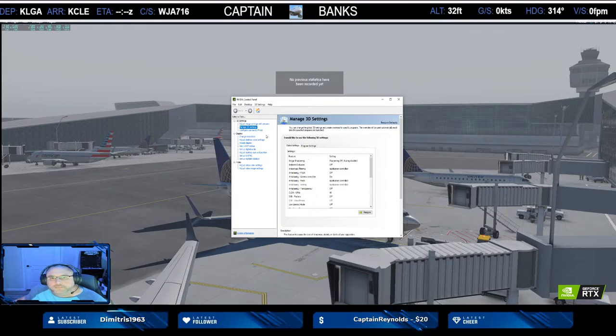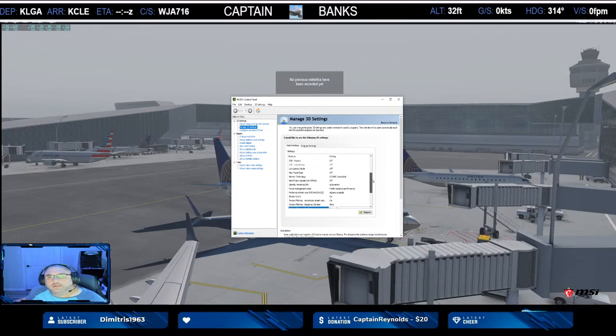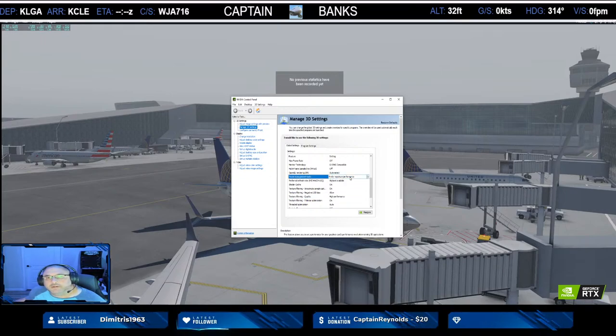Now, from the factory, everything is set for optimal power. So you want to scroll down, and what you're going to look for first is preferred refresh rate. You want the highest available. Then texture filtering quality, which is set at quality; you want to set this at high performance. And then there is one other: the power management mode. It'll be set to optimal power by default. You want to prefer maximum performance.